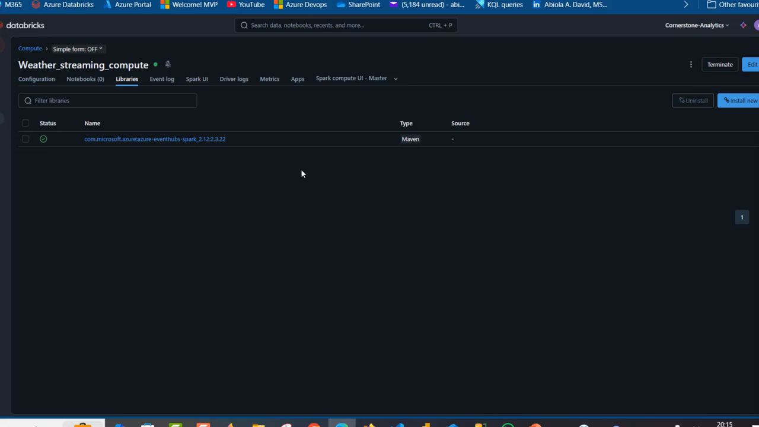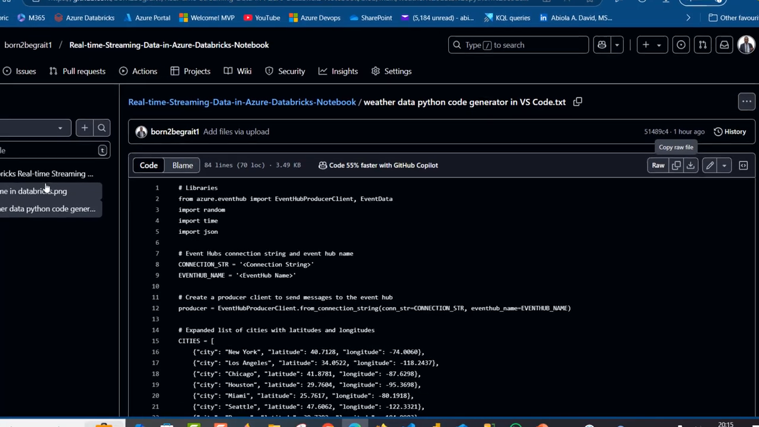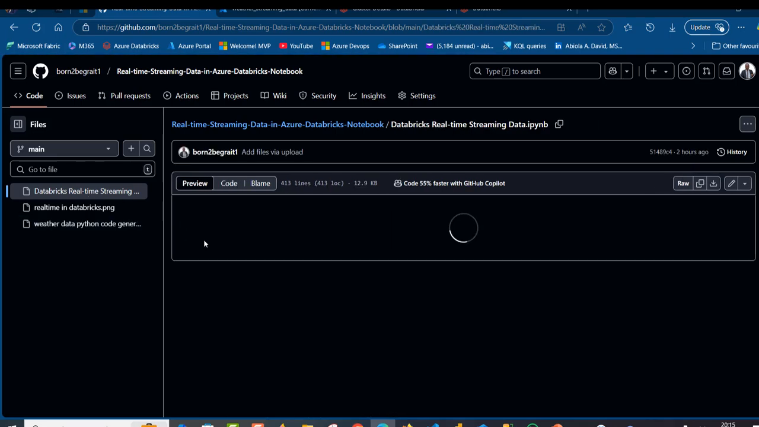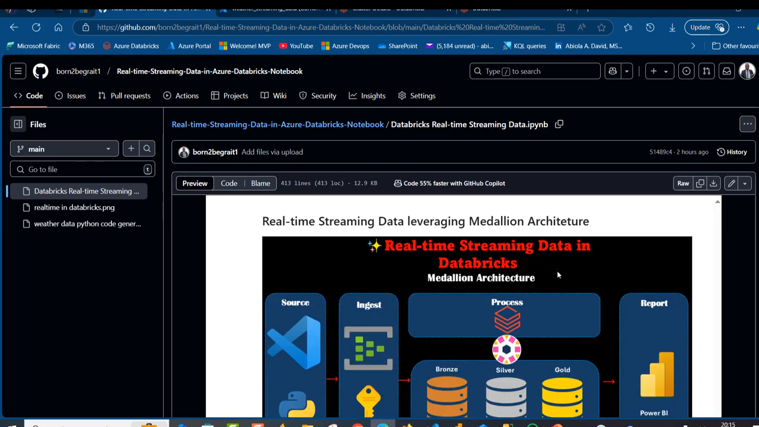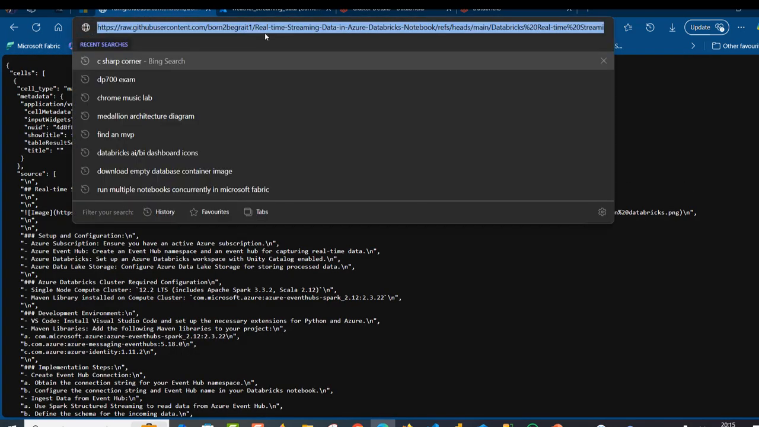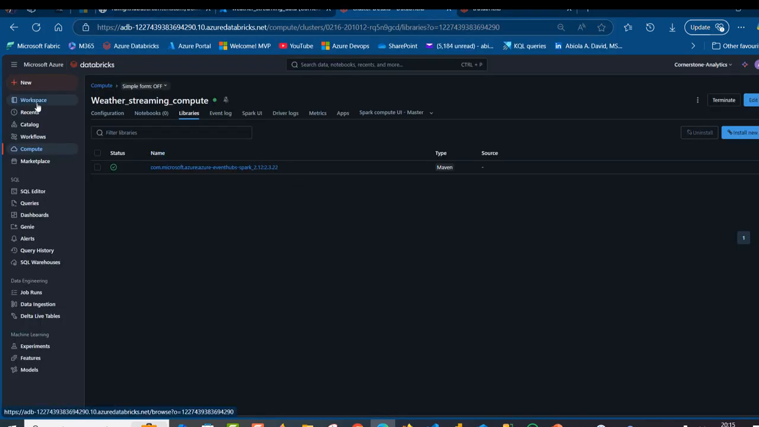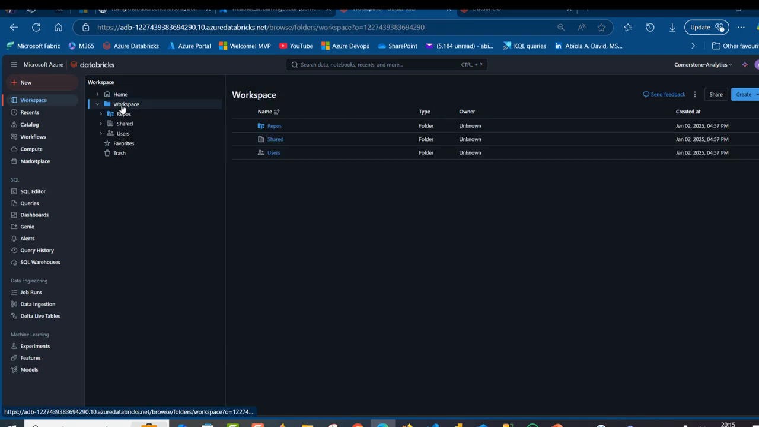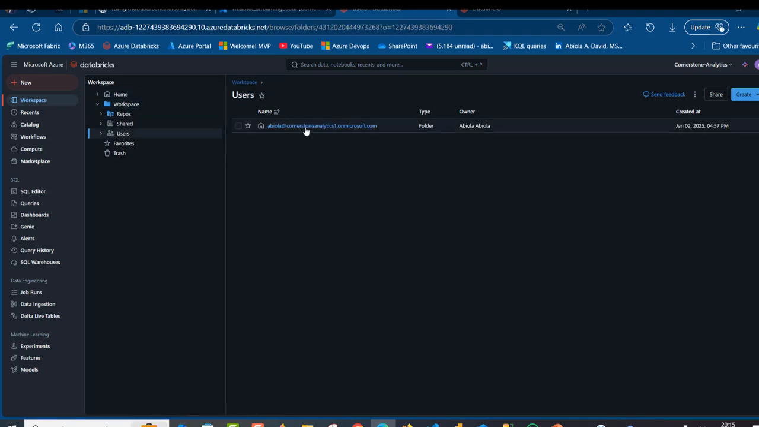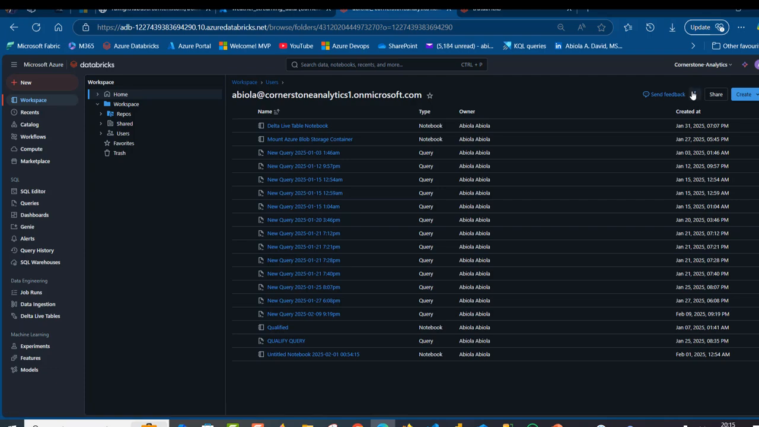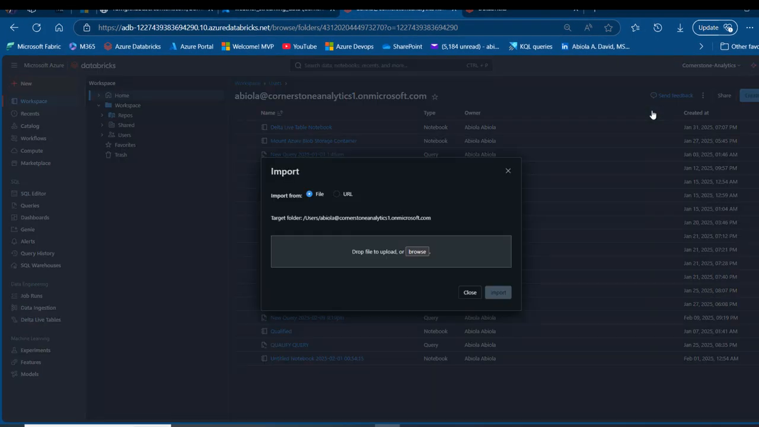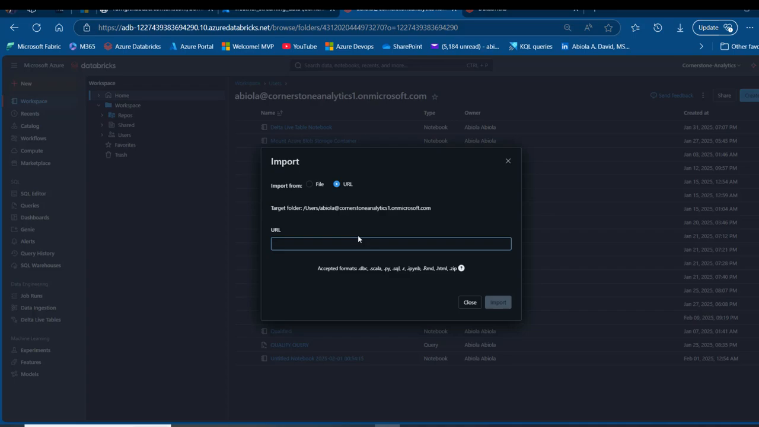Thank you. So let's go ahead and import our notebook from the GitHub. So I'm going to come here, and then I want to go to this Databricks real-time streaming, and then you can see the notebook in here, and I'm just going to click on raw, and then I want to copy the URL for the raw. So Control C, and I can return back here. So I'm going to go to Workspace, and then I want to go to Workspaces, and then I want to go to User, and I'm going to select my Entra ID, and then I'm going to click on this kebab, and then I can see the import functionality. I can see the URL. So I'm going to paste the URL and then click on Import.